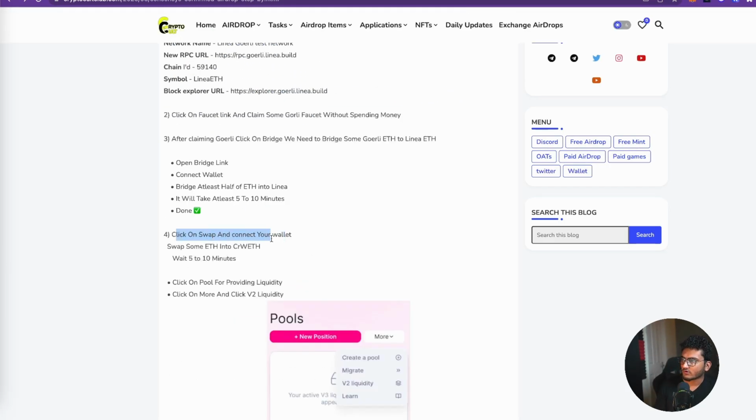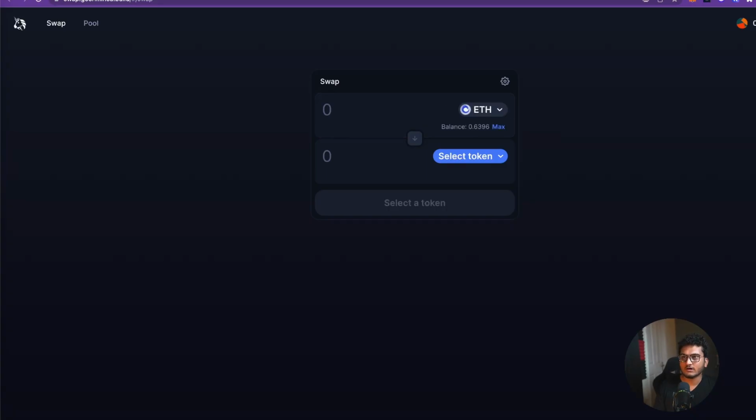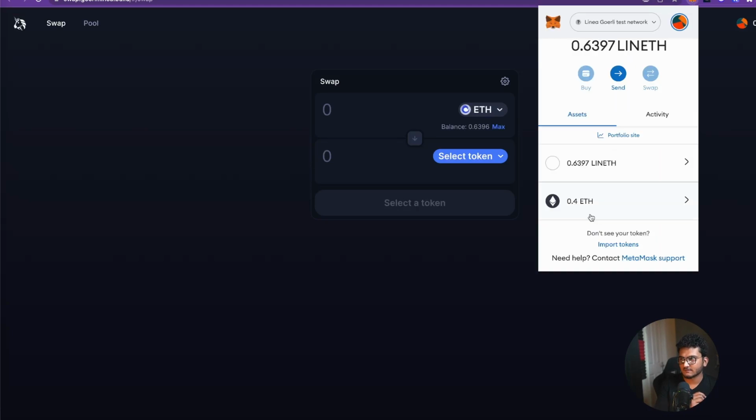We need to go to the swap and connect our wallet. So this is the swap link. Just click on this. And we need to convert our Linea ETH to CRWE.